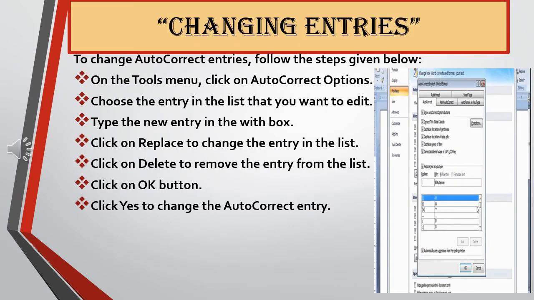Changing entries. To change autocorrect entries, follow the steps given below. Number 1, on the tool menu, click on autocorrect options. The autocorrect dialog box opens. Number 2, choose the entry in the list that you want to edit. Number 3, type the new entry in the with box. Number 4, click on replace to change the entry in the list.